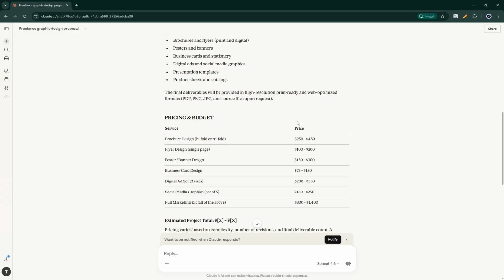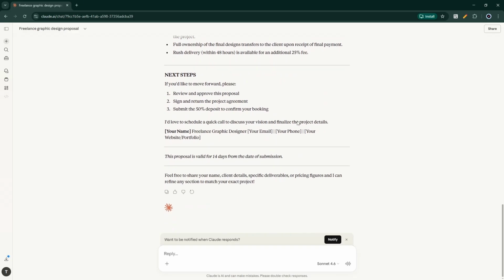Once the content is ready, I can copy or download the content and use it in my freelance work. And that's it. I've successfully used Claude AI to support my freelancing tasks.